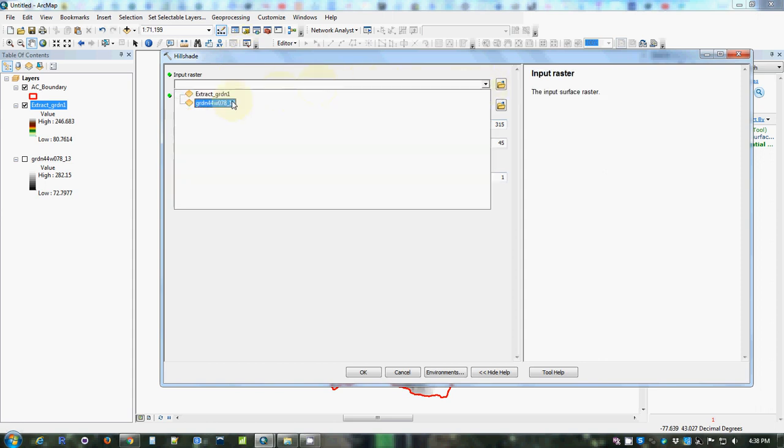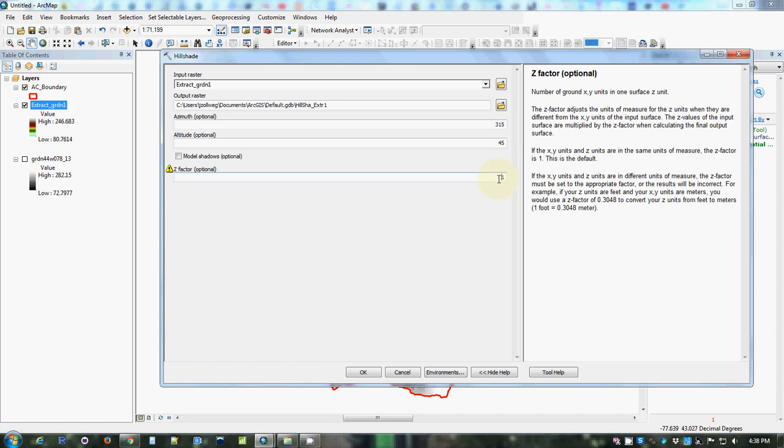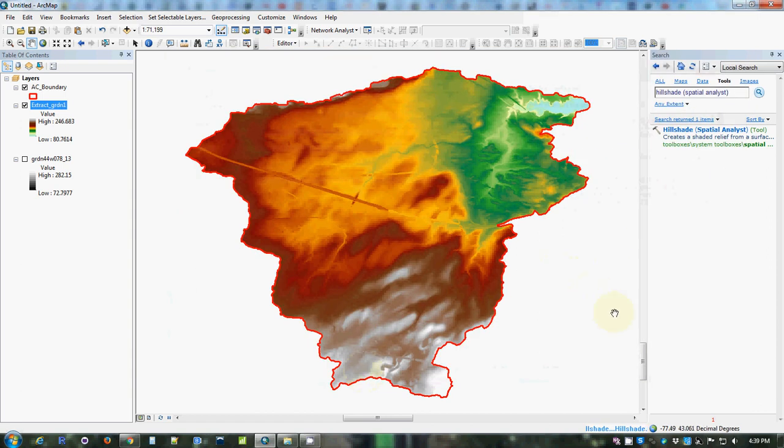The input raster is not the original one. We're only interested in the extracted one that we just made. We'll let the answer go anywhere in particular again. We will take the azimuth and altitude, the sun positions, that are by default. They're quite usable for this part of the country. And even though there is some slope and some hills over where our watershed is, we're still going to exaggerate by 30 to stretch the vertical direction and make it more prominent. And I'll go ahead and do that.